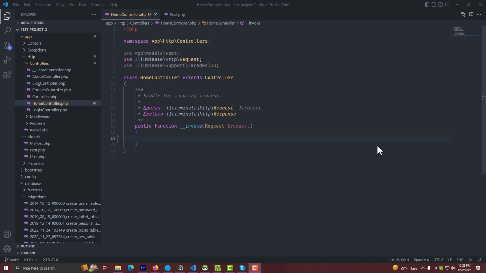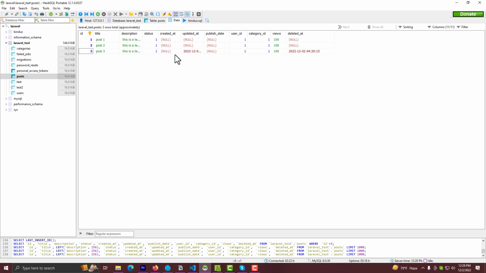Hello everyone, in this video we will be learning how we can retrieve our deleted data, or you can say soft deleted data, from our database. Previously we saw how we can soft delete our records from the database. Let's open our database manager. You can see we soft deleted our third post, and you can see here we have a value in the deleted at field, right? That means this post is currently soft deleted.